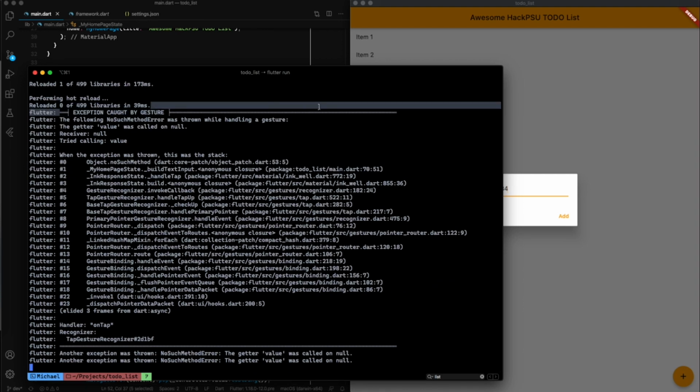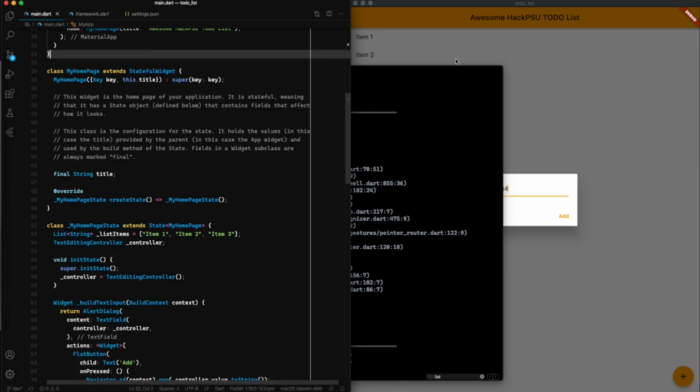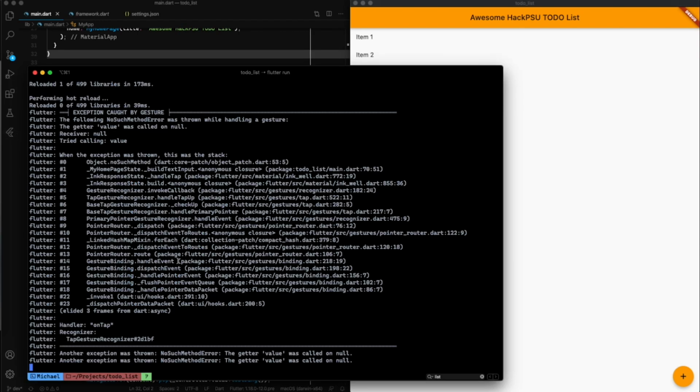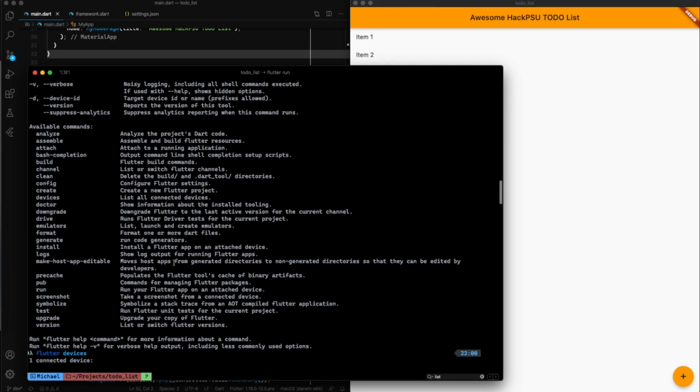and so here is what an error looks like in Flutter. It says exception caught by gesture. The getter value was called on null. So what is the problem here? How do we resolve this? We can try going up here.